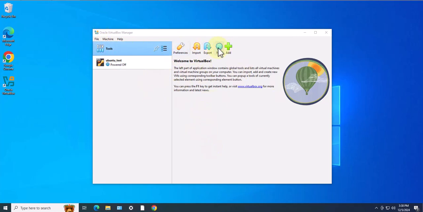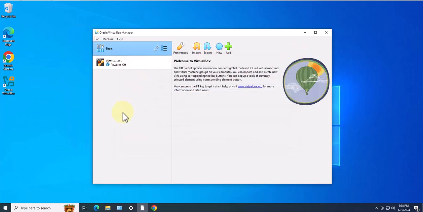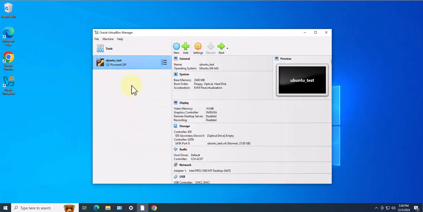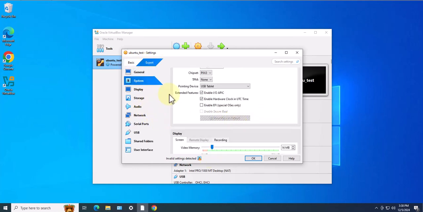And like I was saying, if we go to new, it's a little different. And another thing you'll see, if you have a virtual machine already and you want to make changes to the settings, if you right click on it, go to settings, and you see how this is a new look with two options, basic and expert, as far as the options for your virtual machine.